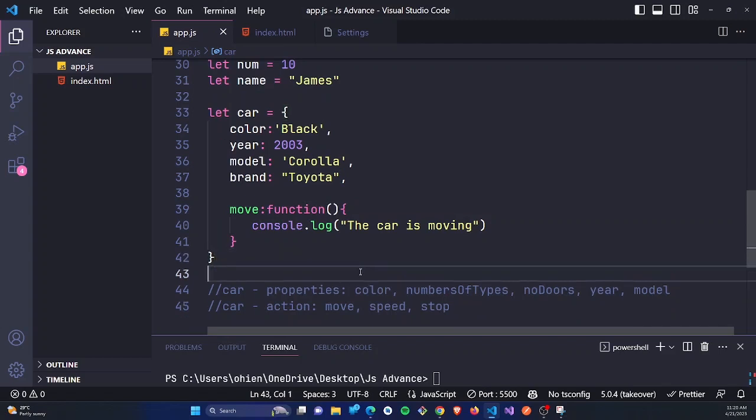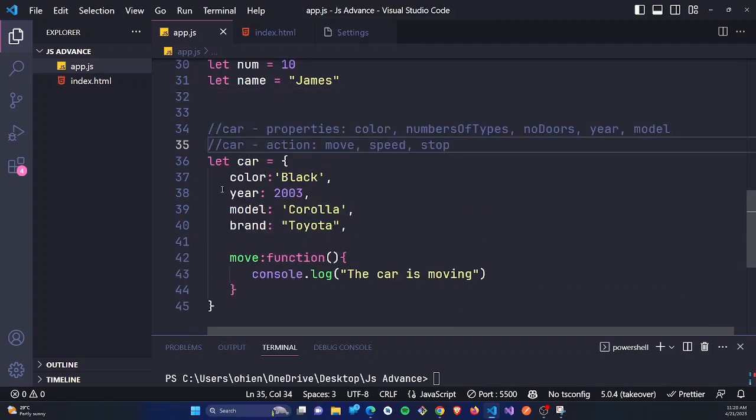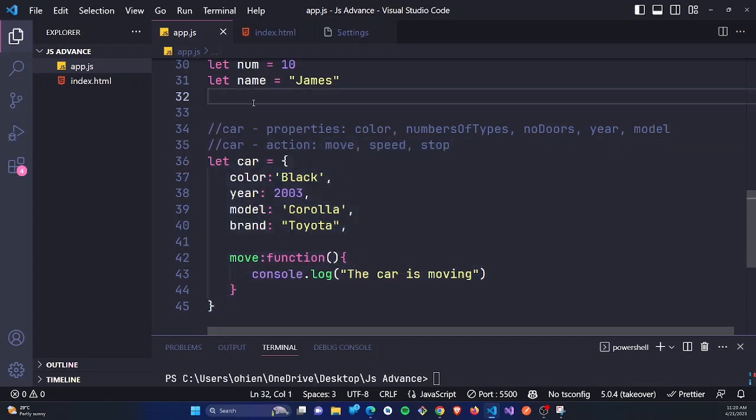Now, if I come down here now, let's move this comment up here. If I come down here now, you would agree with me that doing this is a bit more simple than creating different variables to hold all of this. Now, you might ask the question, okay, well, how do you access each of these properties, and how do you even access this method?